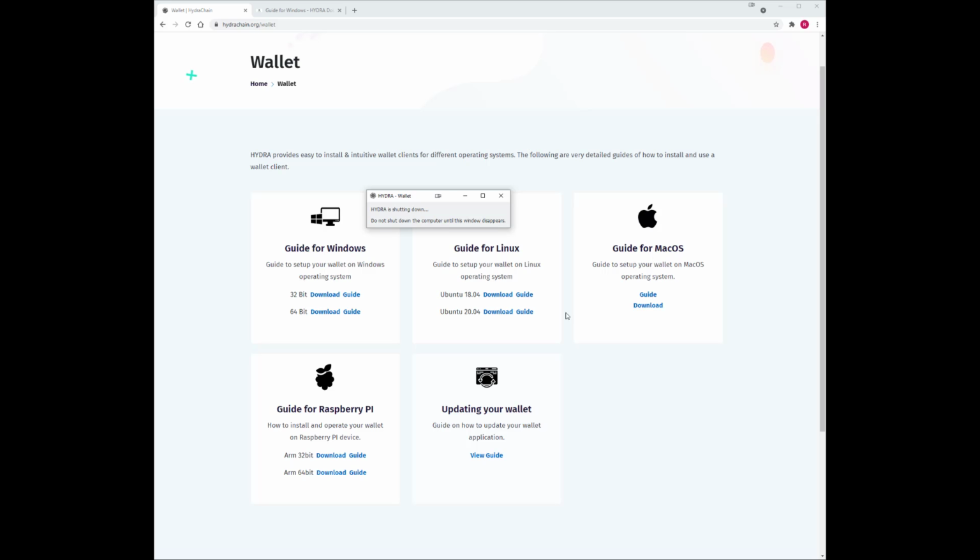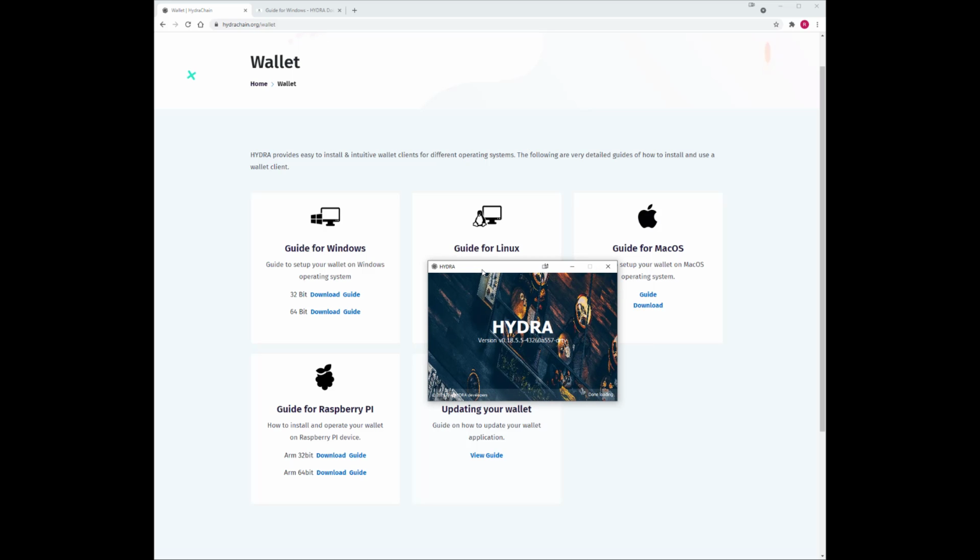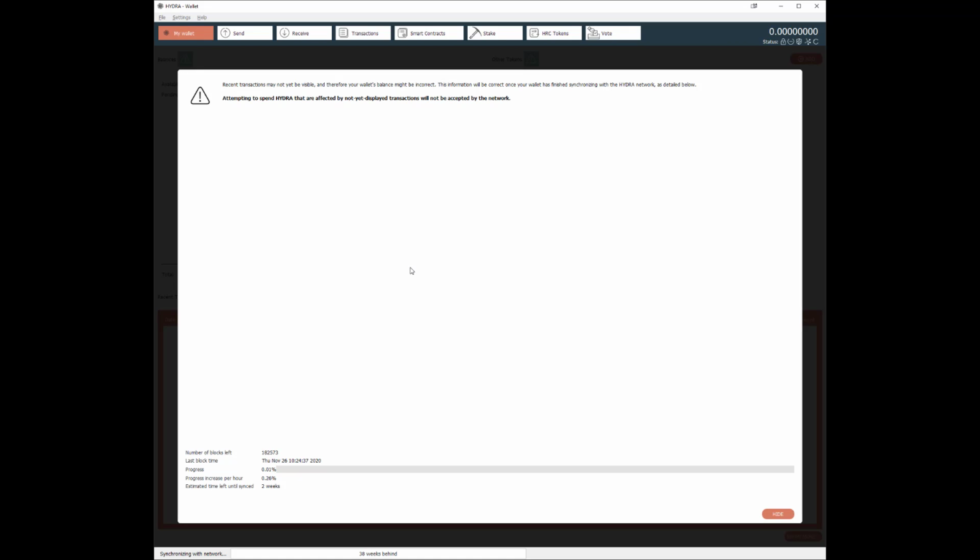Notice I didn't wait for it to complete the sync. You don't have to. And it should boot back up on its own. If it doesn't, you can just go to the start menu and go to your Hydra folder and click on the Hydra mainnet. And it doesn't look like mine's going to restart, so I'm going to restart it manually. So our wallet is back up, and we notice this icon has changed, and we now have a lock icon, and we see the wallet is encrypted and currently locked.